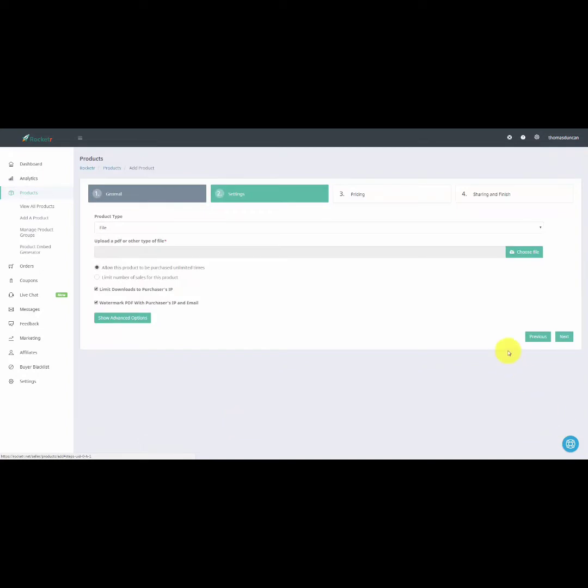Now the next tab that Rocketeer is going to bring you to is going to be the settings tab. And we are delivering a file, so what we're going to do is we're going to click choose file, and we can upload any kind of document type. Typically we're talking about a PDF or a zip file. So let's go ahead and upload a PDF. We can limit the number of times that this product can be purchased, or we can let it be sold an unlimited number of times.